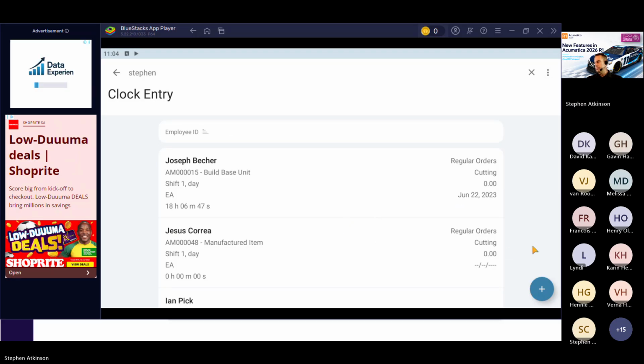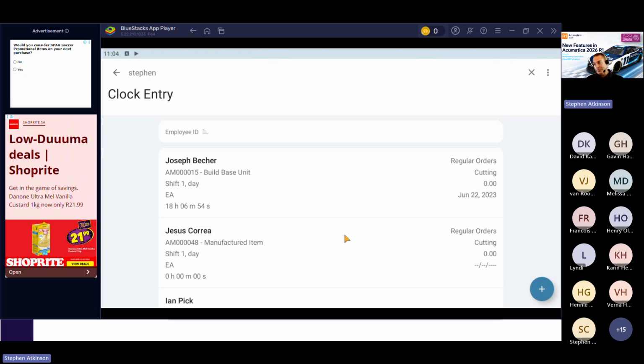Okay. Come on, screen. Okay, it's just busy.